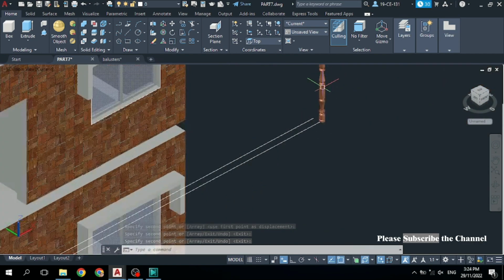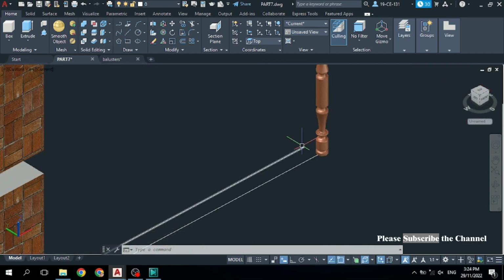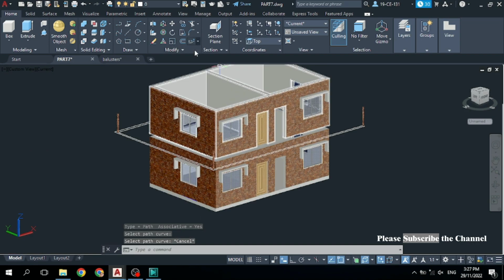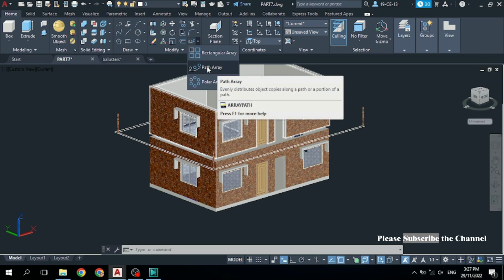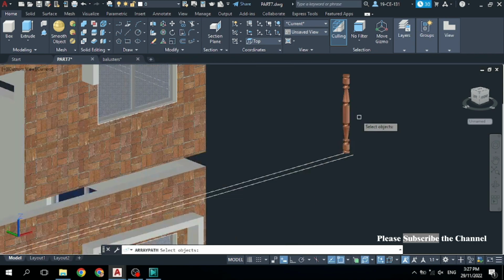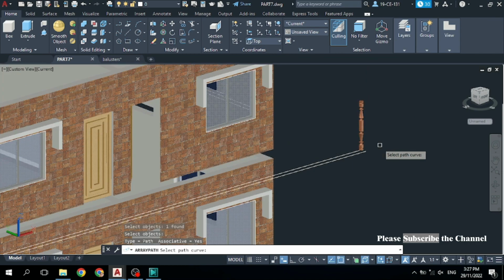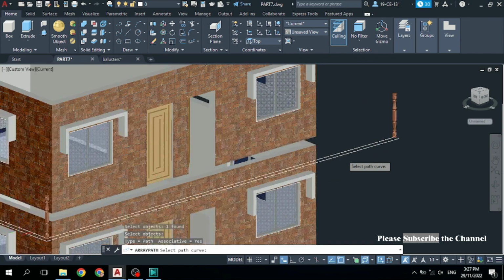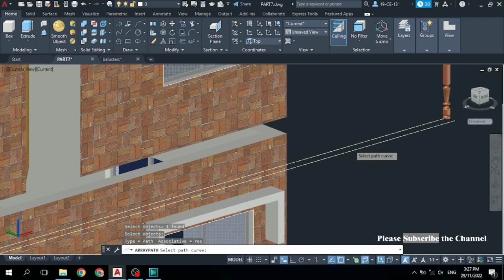Also set this baluster at this point. After that come to modify and select path array, click on it and select this baluster and then press enter. Now it asks you to specify the path. You know that this line is the path, simply click on this line.